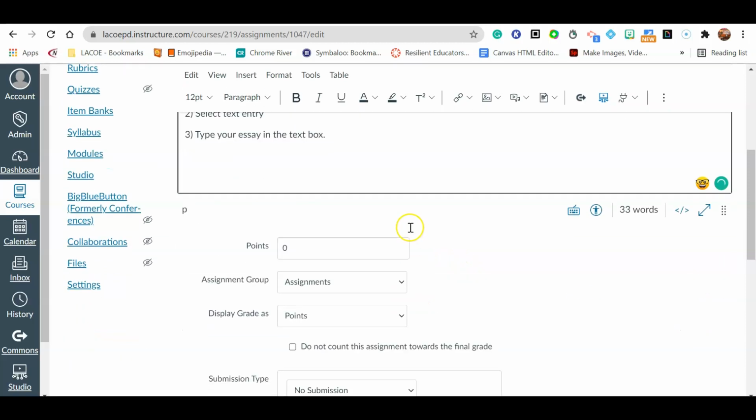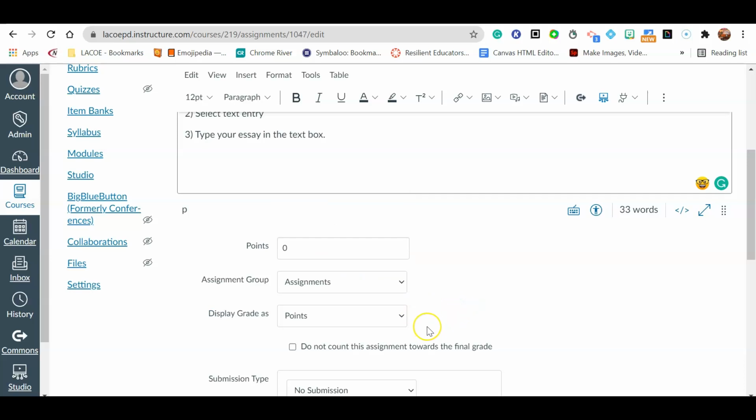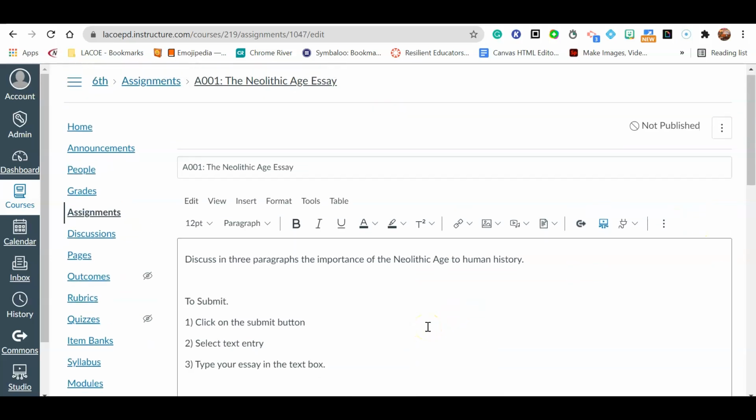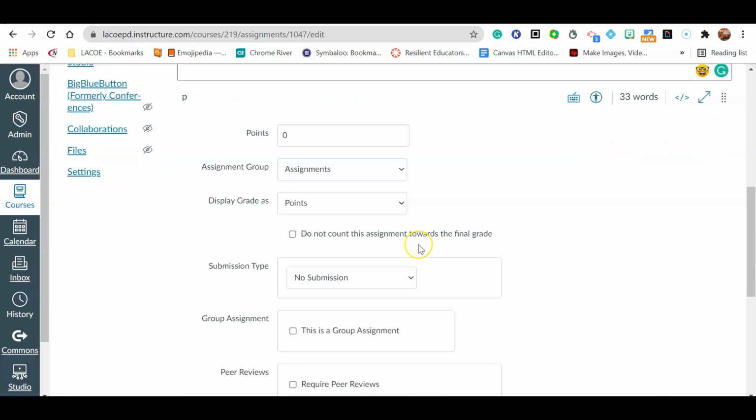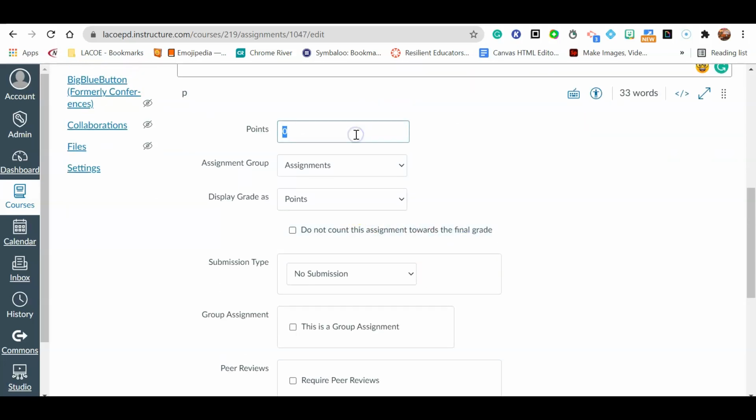So down here, this is where you decide, do you want to give them points? Because right here it says display grade as. Do you want it to be points? You can do percentages, a letter grade. So there are lots of different ways to do this. I'm going to display it as points, so it's going to be 15 points.